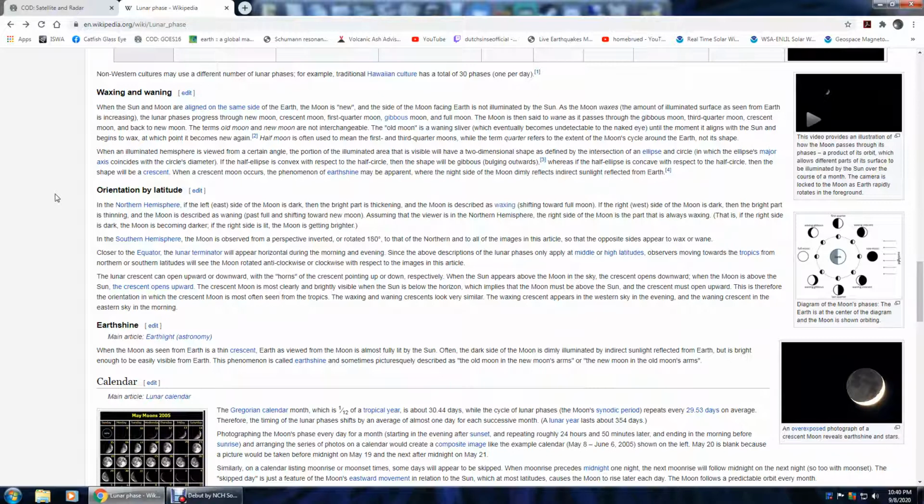Assuming that the viewer is in the Northern Hemisphere, the right side of the Moon is the part that is always waxing. That is, if the right side is dark, the Moon is becoming darker. If the right side is lit, the Moon is getting brighter. In the Southern Hemisphere, the Moon is observed from a perspective inverted or rotated 180 degrees to that of the Northern, and all of the images in this article, so that the opposite sides appear to wax or wane.